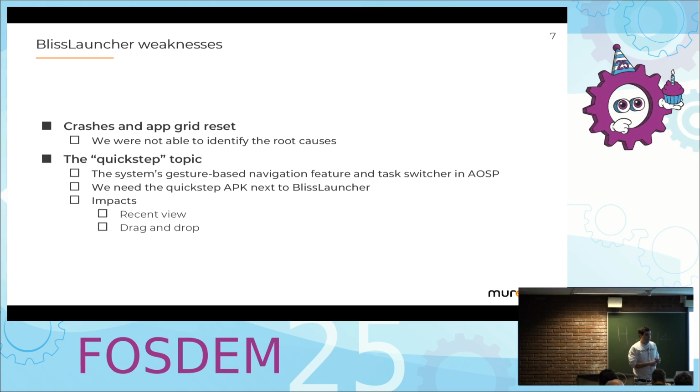As you can imagine, we were facing some weaknesses with this launcher designed from scratch. The first main problem was that we were facing a lot of crashes and app grid resets, which means that from time to time people with a large number of applications, 100, 200 applications installed, were booting their device and the grid was reset. So all their groups, all their icon arrangement were reset and they were starting from scratch, which was a big problem. And despite our investigation, we were not able to reproduce it reliably, so we faced a lot of difficulty to identify the root cause of this and to fix it.